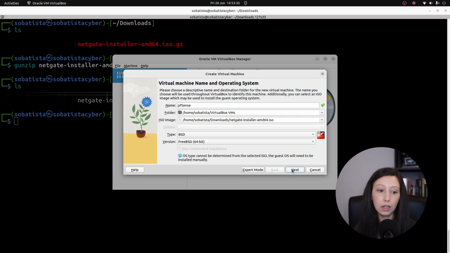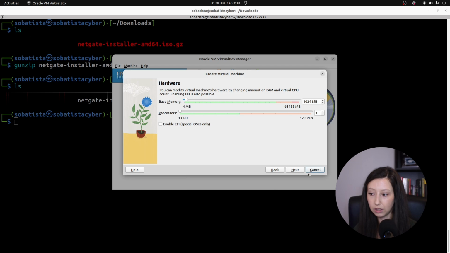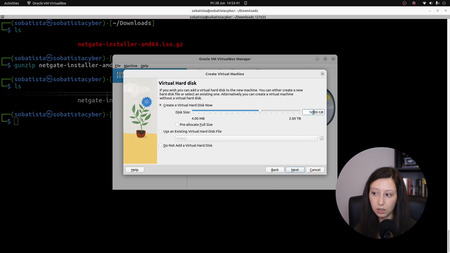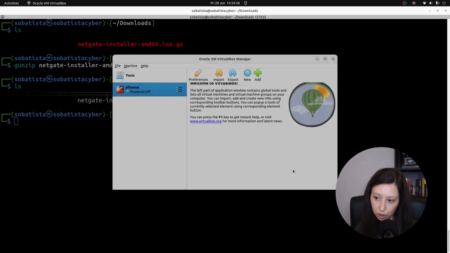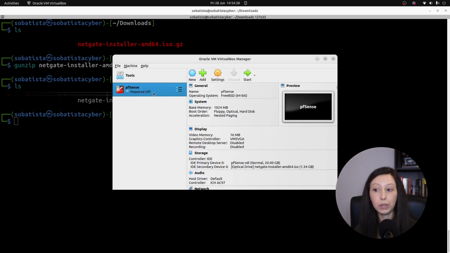Now we click Next. We can leave it like this, and here instead of 16 we will give 20. Now we go Next. You see all the summary, okay, and you click Finish. And here we have our virtual machine.